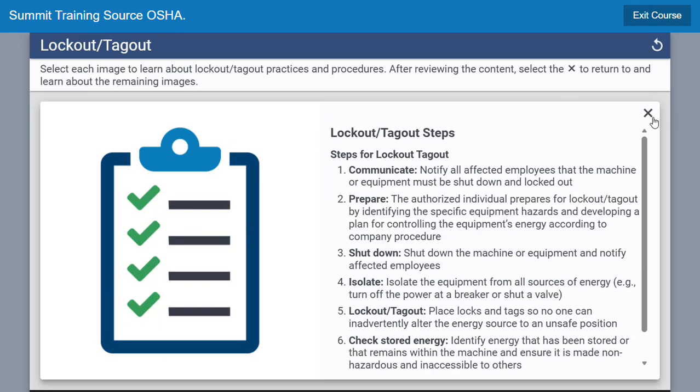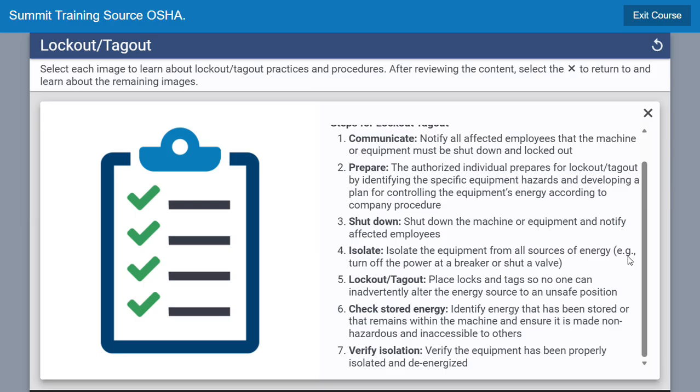There are 7 steps in the lockout-tagout procedure. Step 1 is to communicate. Notify all affected employees that the machine or equipment must be shut down and locked out. Step 2 is preparation. In this step, the authorized individual prepares for lockout-tagout by identifying the specific equipment hazards and developing a plan for controlling the equipment's energy.